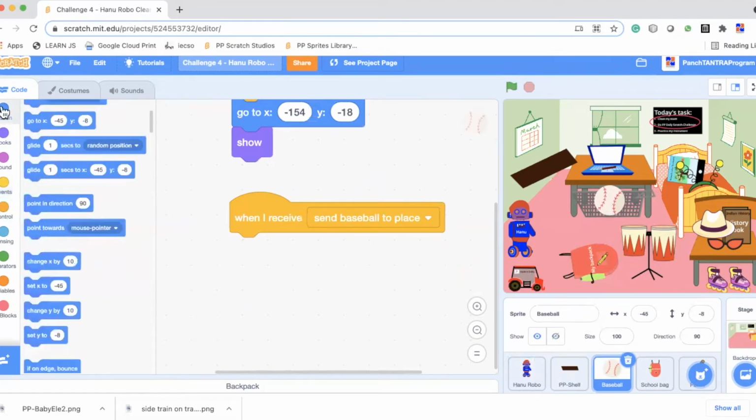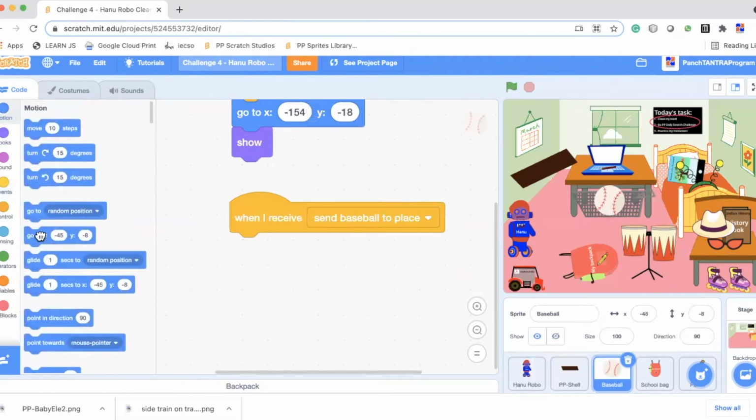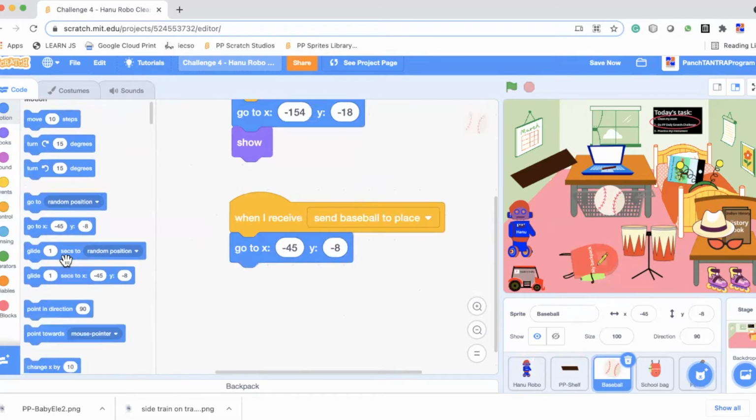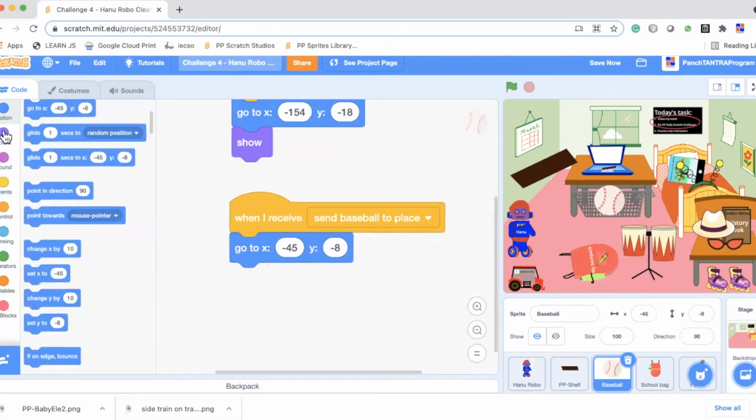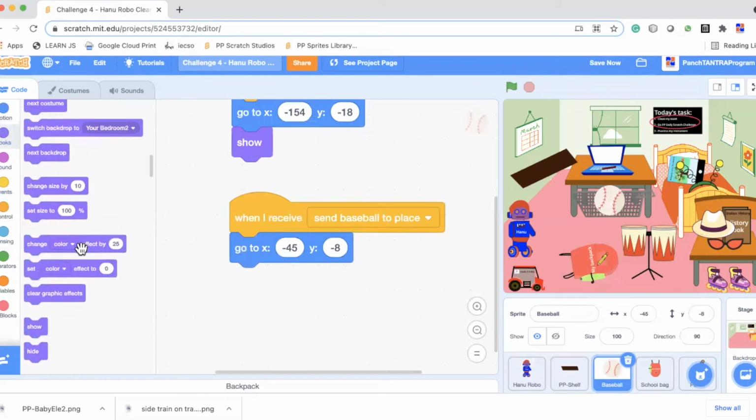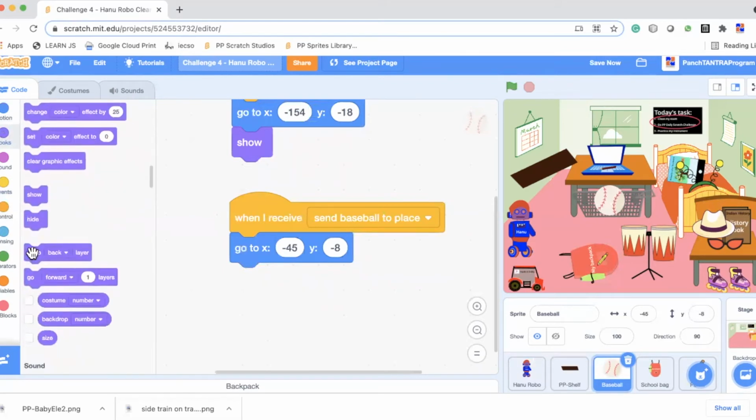We can use go to or glide, whichever. So we will say go to here, and we want the baseball to be inside the basket, not in front. So what will we do? We will use go to back layer. Here, do you see? It looks like it's here.